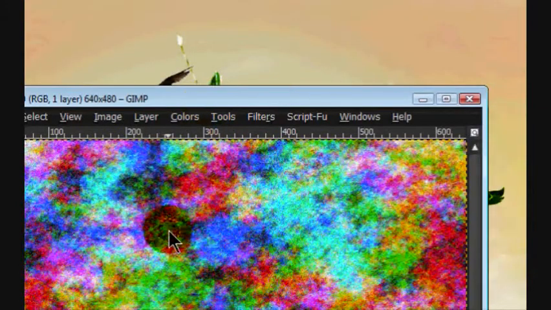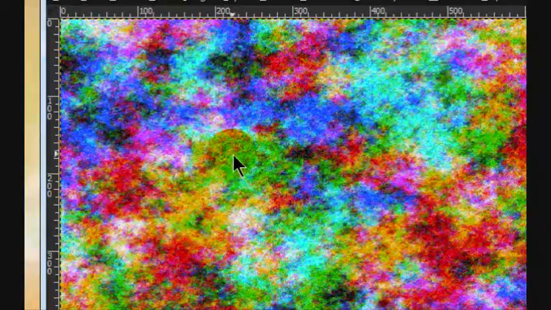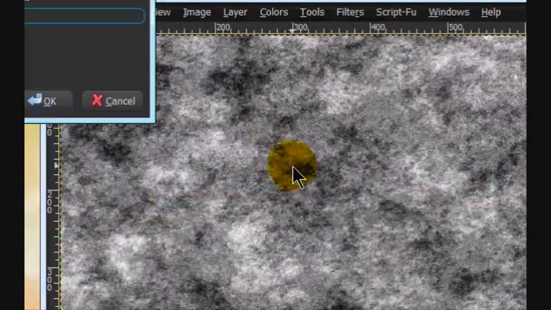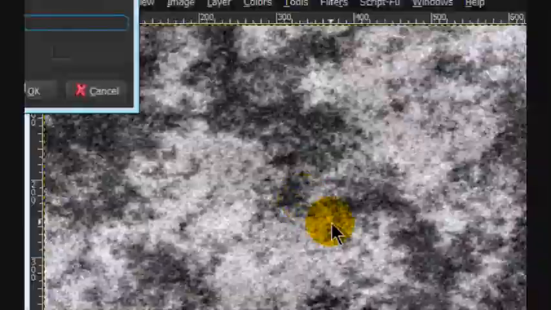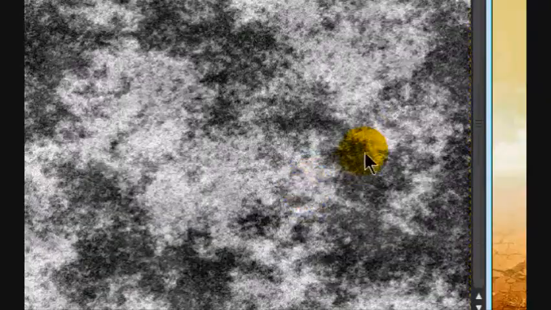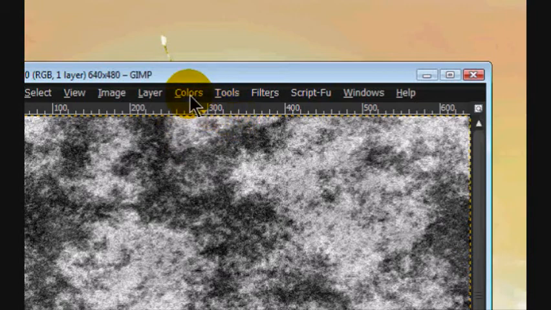and you'll end up with an image sort of like this. Then you're going to go to colors, desaturate, and you're going to click luminosity and click OK. And it actually kind of looks like a boulder with moss. I just think it looks like that.